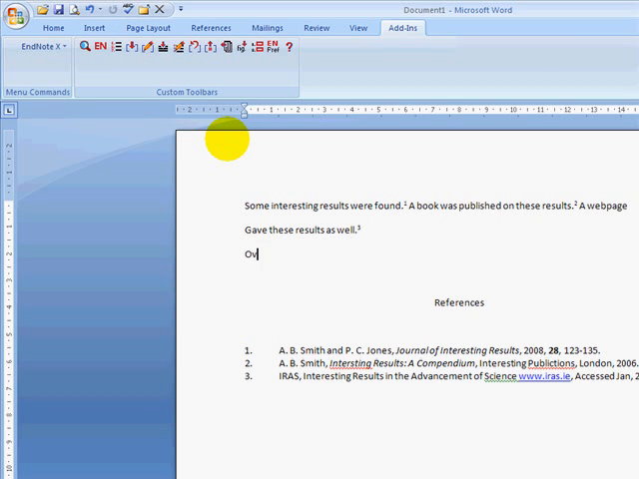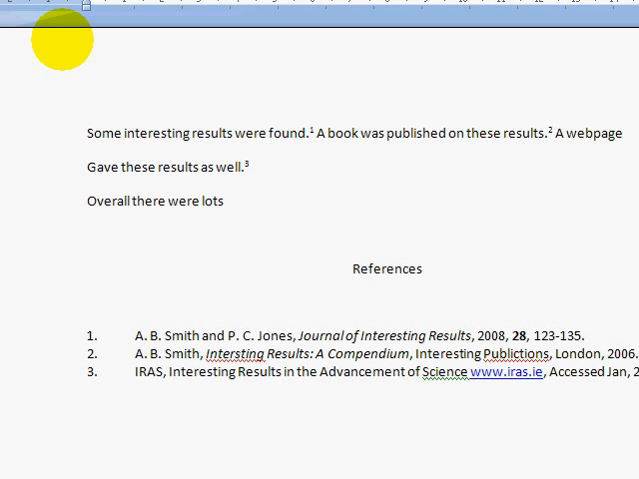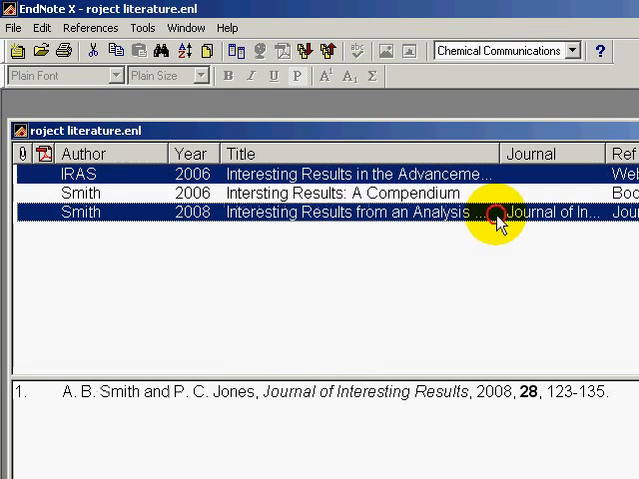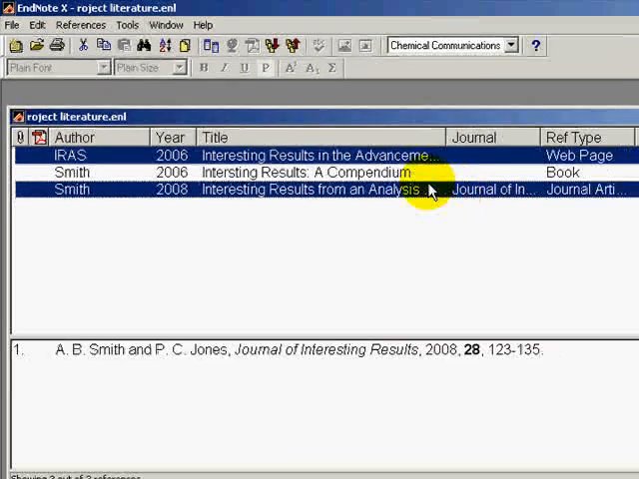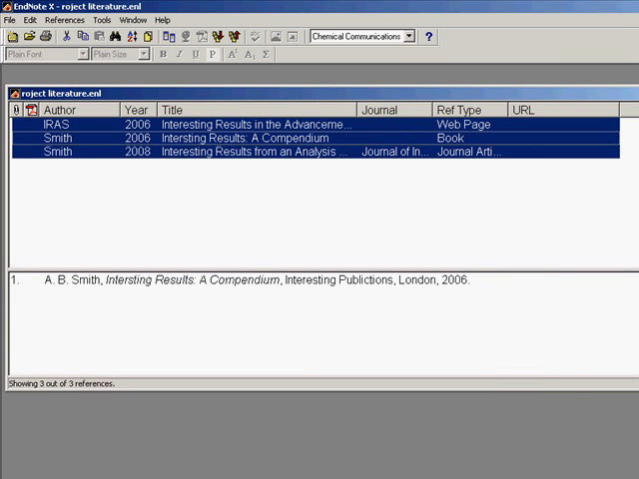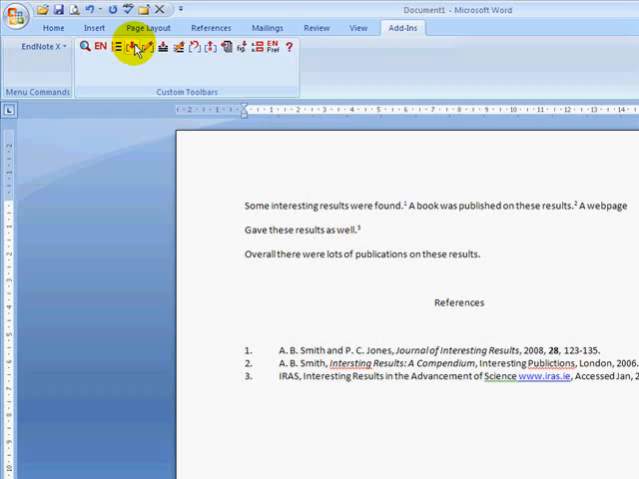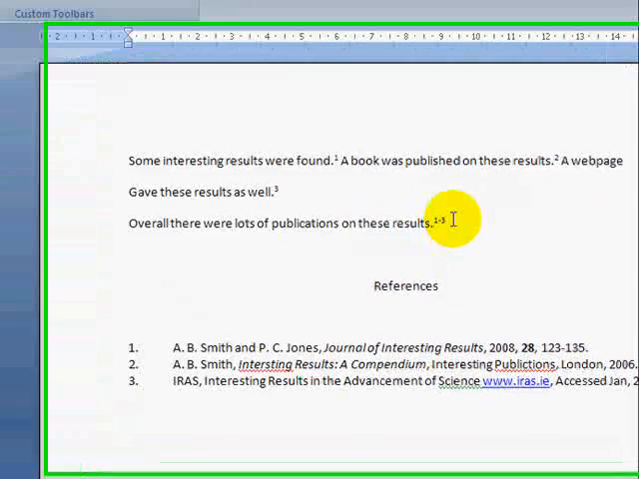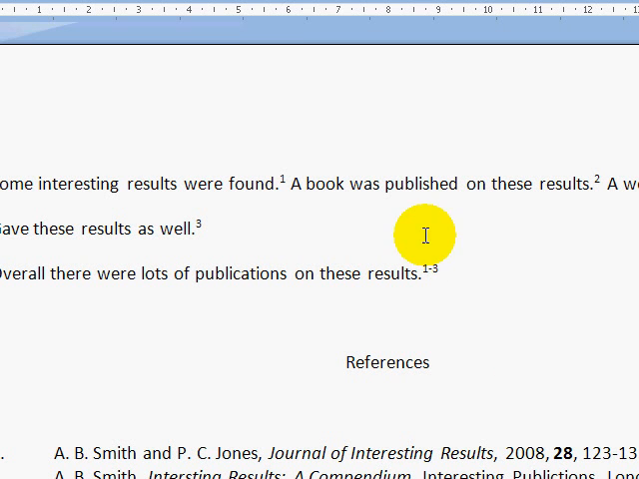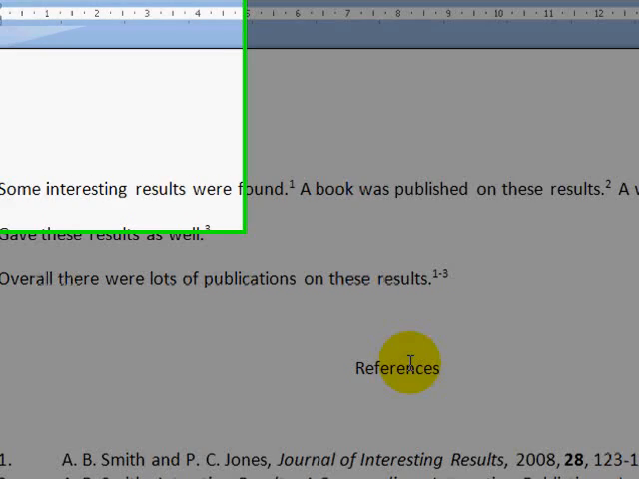Of course, very often we want to insert more than one reference at a go. So here I'm going to insert all 3 references. So I have this statement, I want to reference this with 3 references. So I go into Endnote, I can press Control to highlight the references I want. So here I just press Control and highlight all 3. And now back in Word, I just click in Insert Reference, and you can see here it says references 1 to 3. So it formats it correctly.